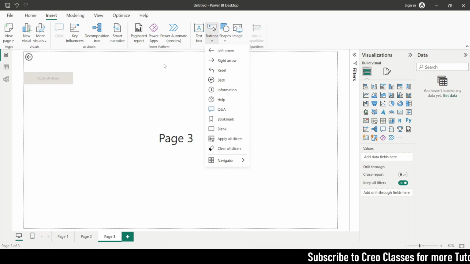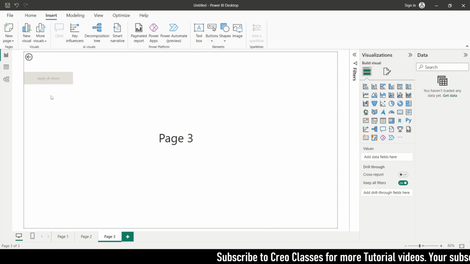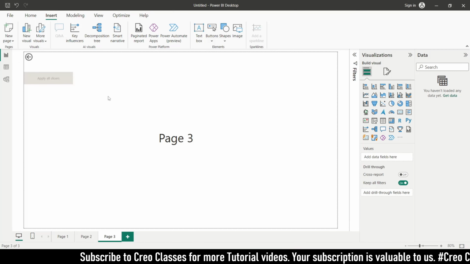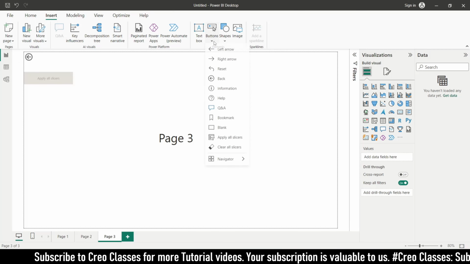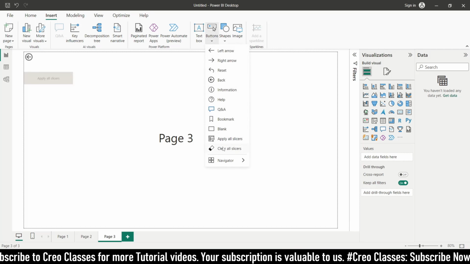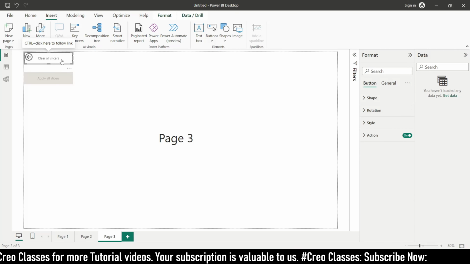If you have created any buttons here, you have to use those buttons by holding the control key and clicking here. If you have shared this report, it will not be like that. You don't have to press the control button. Okay, the next one is the clear all slicers button.